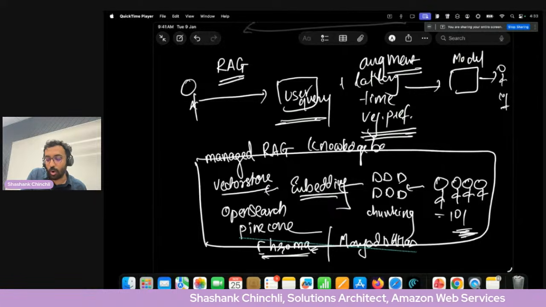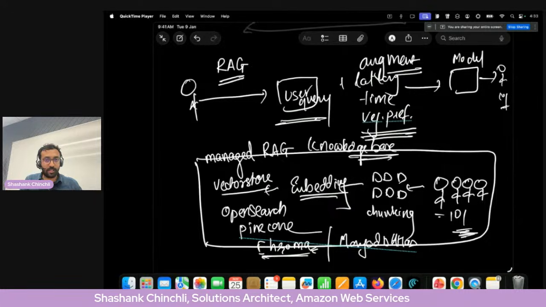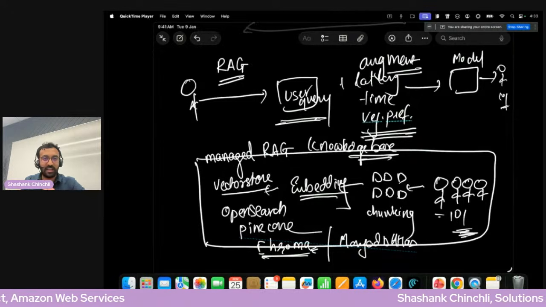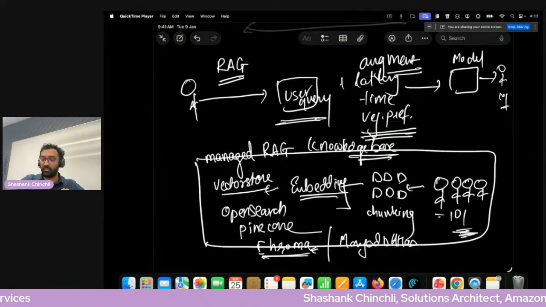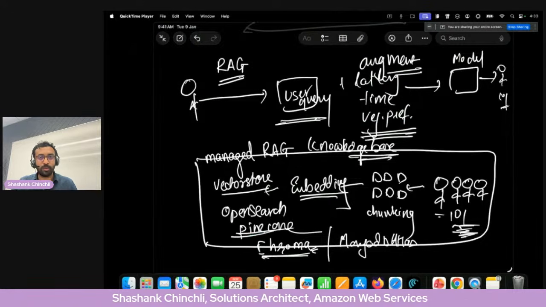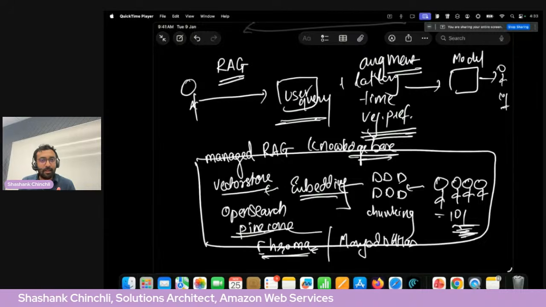Okay, so go and look for this, what it is, Knowledge Bases for Bedrock. Go and check it out. It is going to help you out. It is called managed RAG, doing everything end to end so that if a new restaurant comes, it will be available in your vector store. Cool.